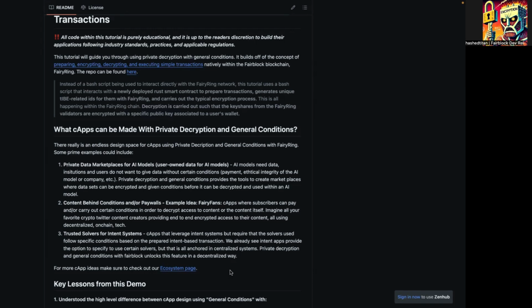Or just a payment for the data. And then from there, they can decrypt the data uniquely for themselves. Another idea is content behind conditions or paywalls. We've talked about this a little bit.